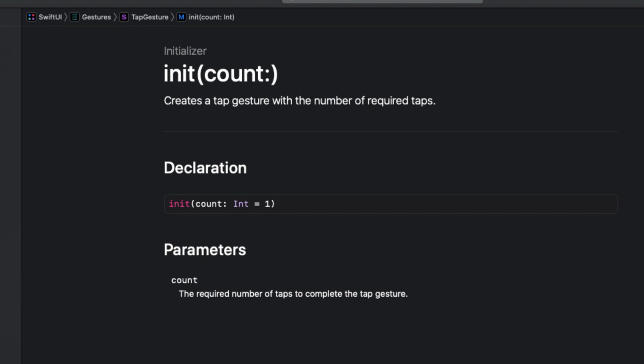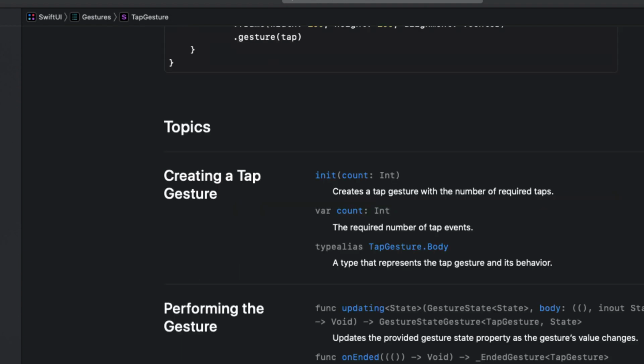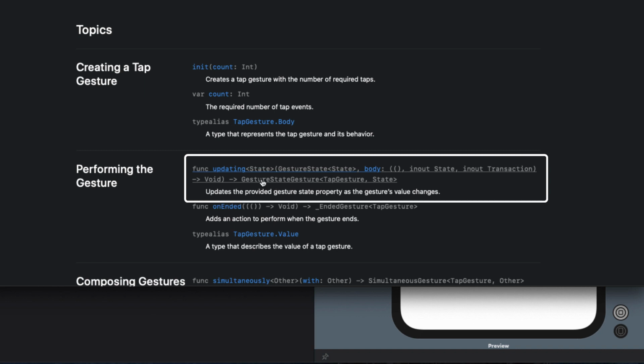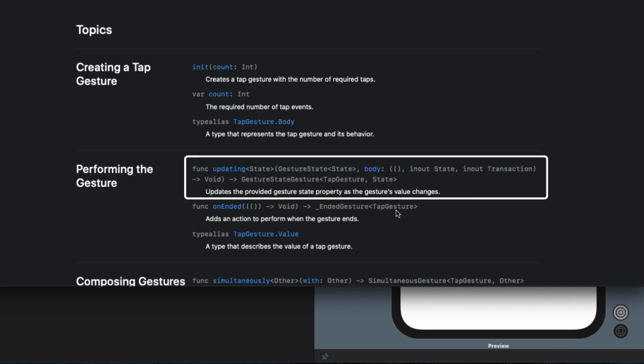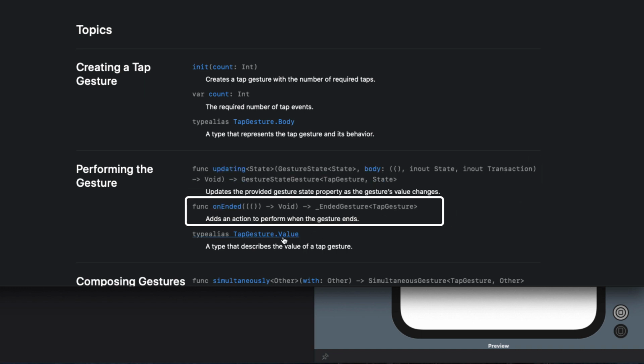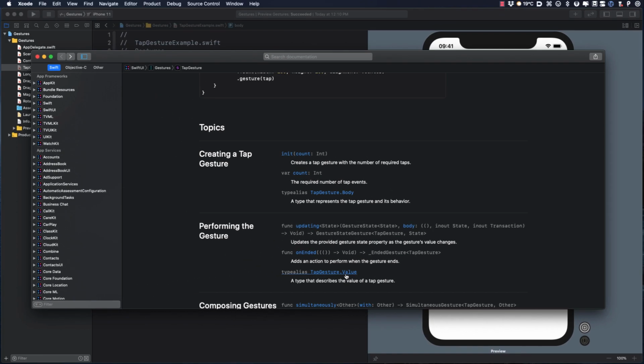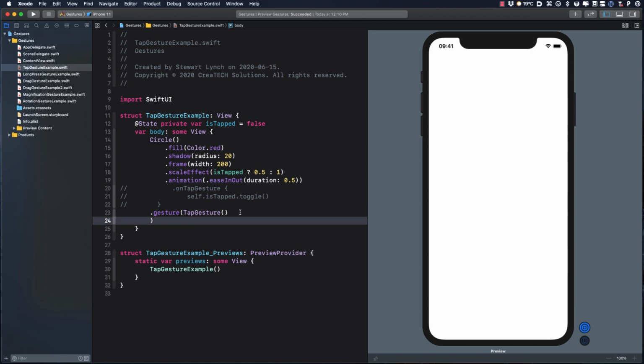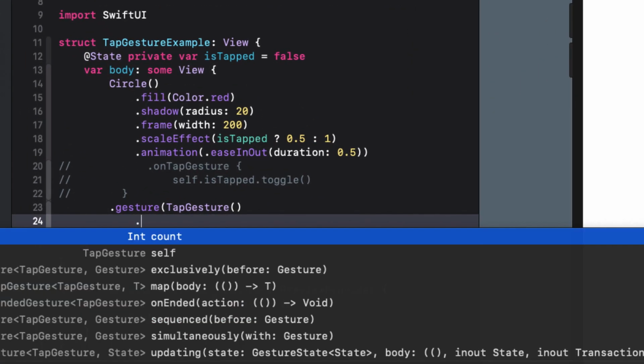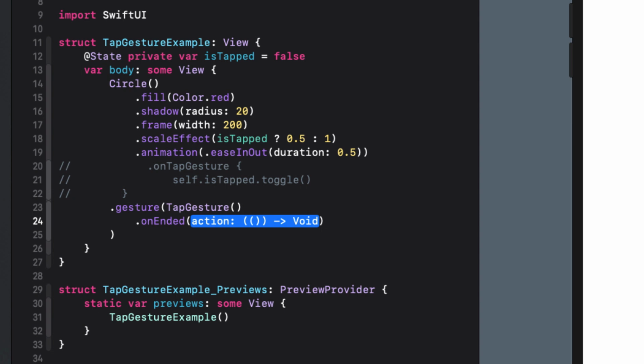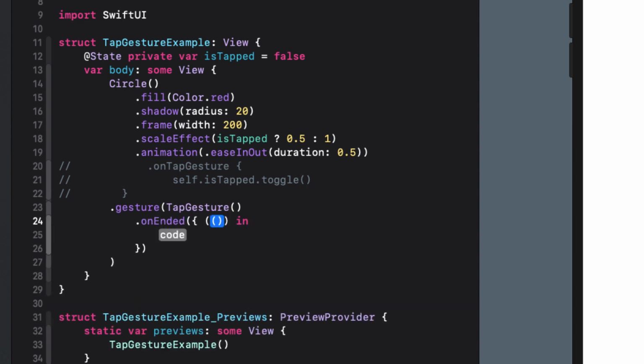However, if we want to wait for 2 taps, for example, then we need to add an argument. We can also use 2 different functions when performing the gesture. The updating gesture will become very handy in other types, but not here. However, the onEnded is. Once our gesture has ended, that's when we want to toggle our state variable to trigger our action. So back in our code, we can start with .onEnded and hit enter on the action to get our completion. Now, since it's a trailing closure, it takes no parameters, we can remove it entirely and also remove the outside parentheses.